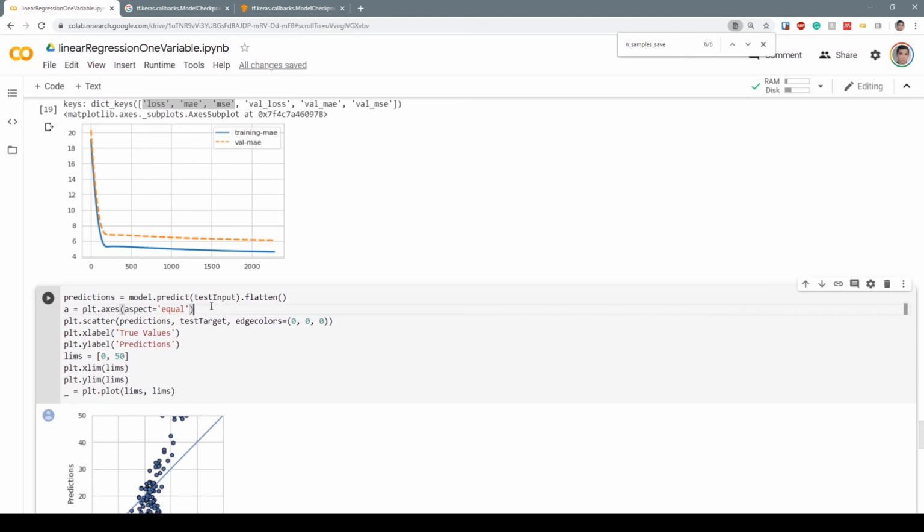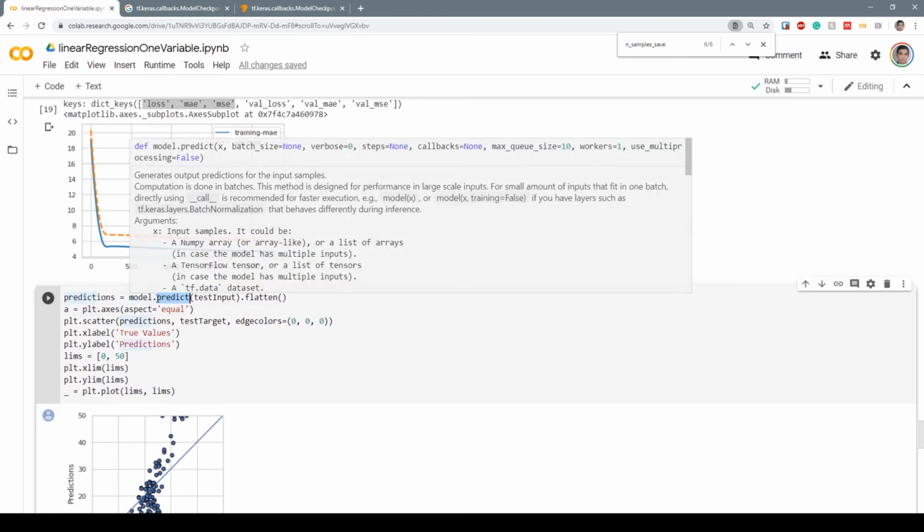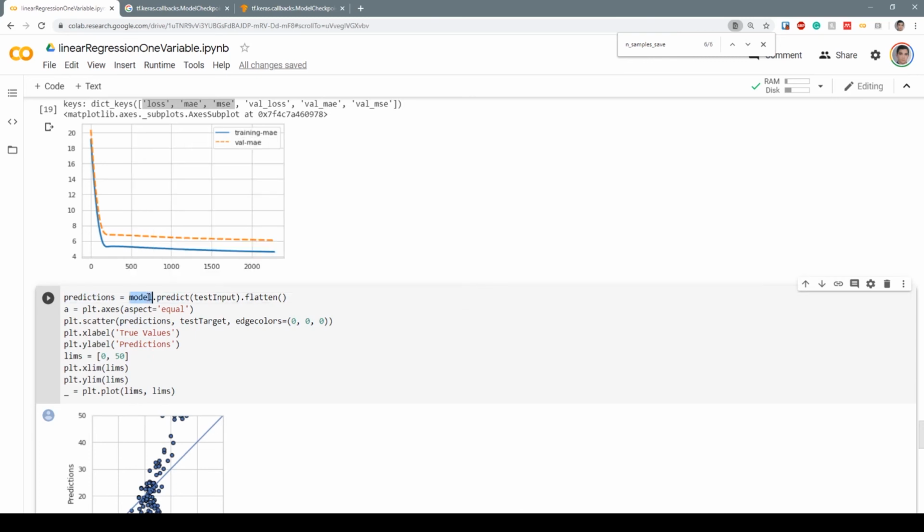For prediction, we have the model. Now we call model predict on the Keras model, or basically the TensorFlow model we trained. This model predict takes the test input that we created above, which we flatten, and does the predictions. So we have the predictions and the correct test target values.